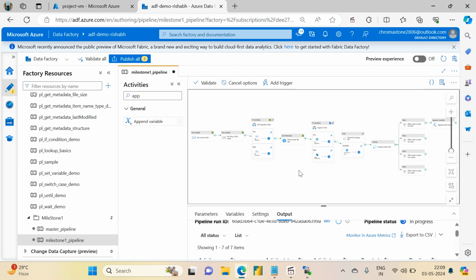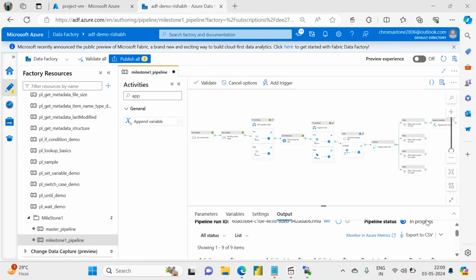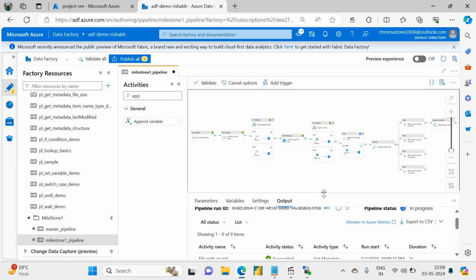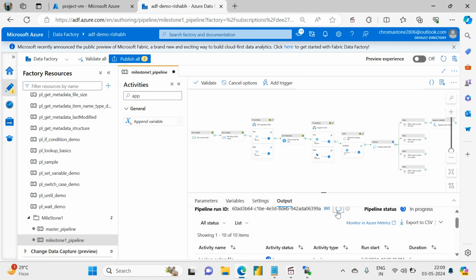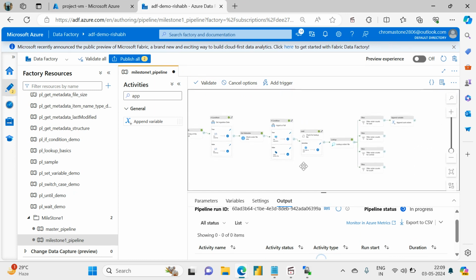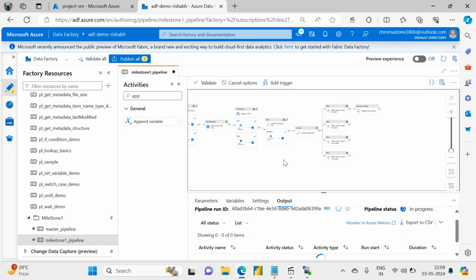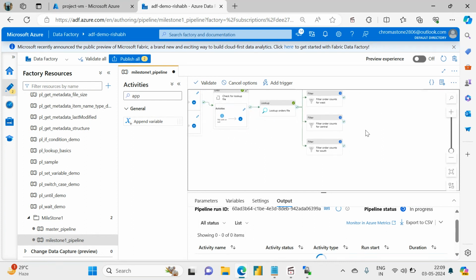Okay. So far we have reached till here. If condition is executing, it is done. Until is also done. It is now in the lookup. Lookup is also done. The filter is working. So let's see what happens.